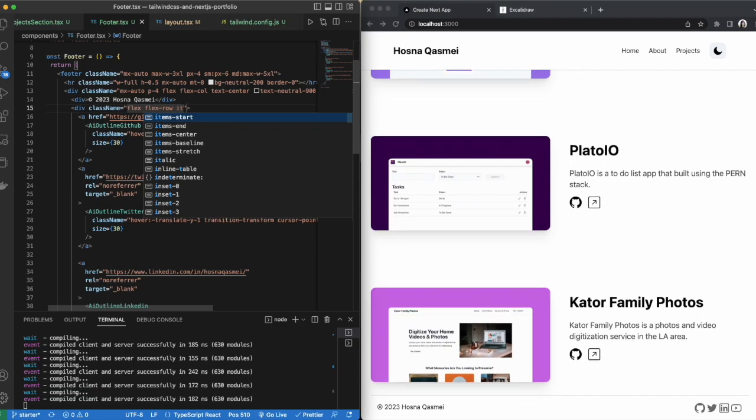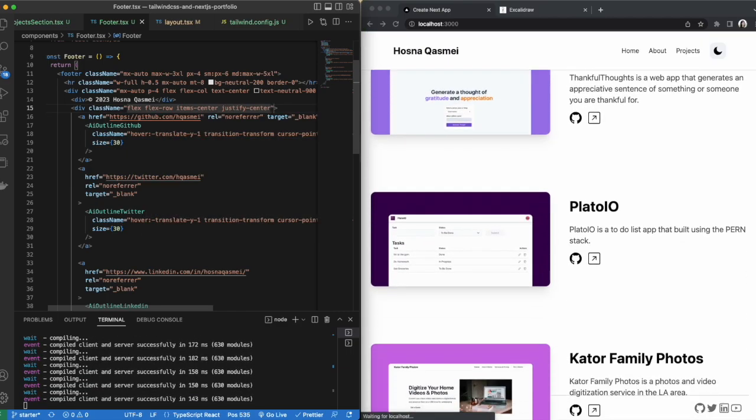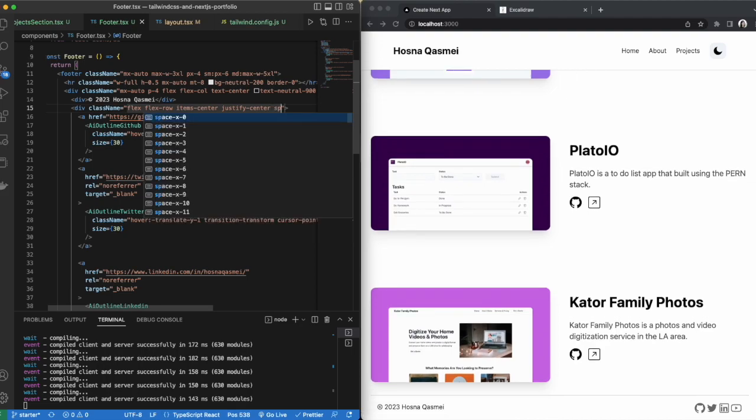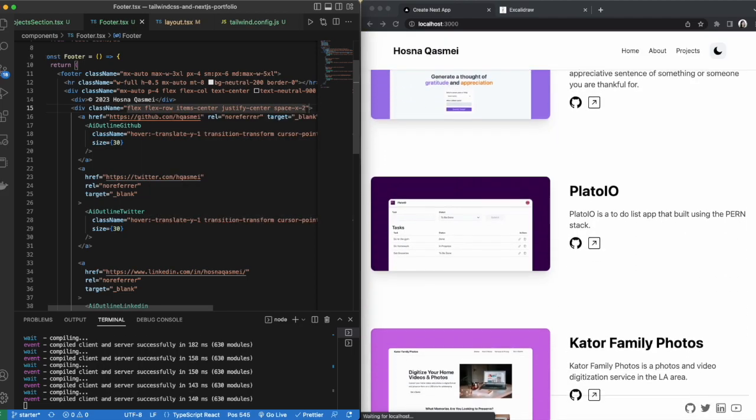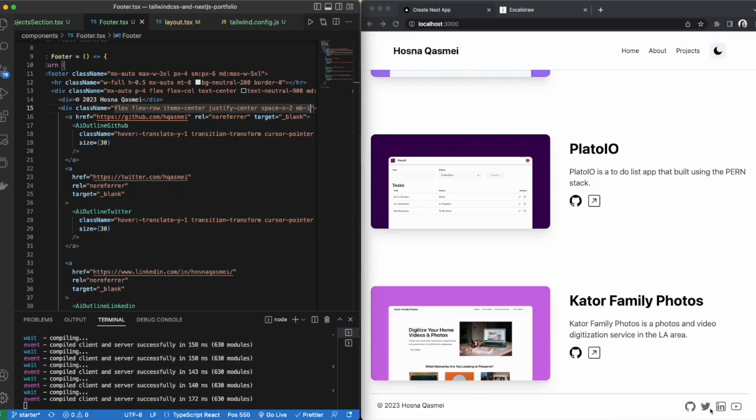Our items are going to be in the center. We're going to make sure that it's justified in the center as well. And then that there's space between them, about 2. And then we're going to make sure that there's a little bit of a margin bottom. Now we have a better looking footer.